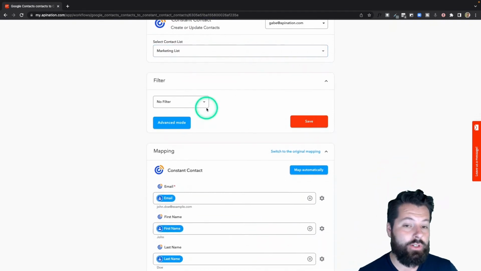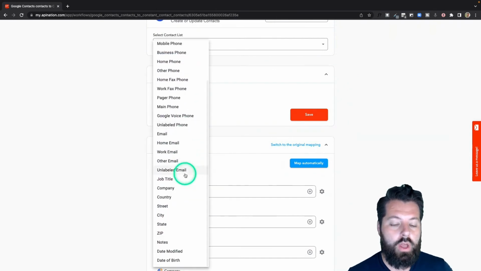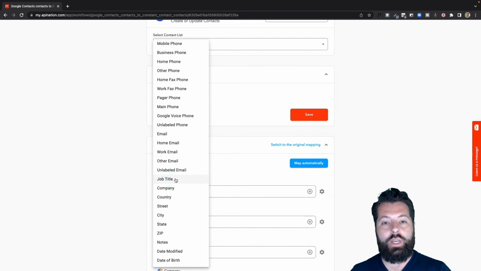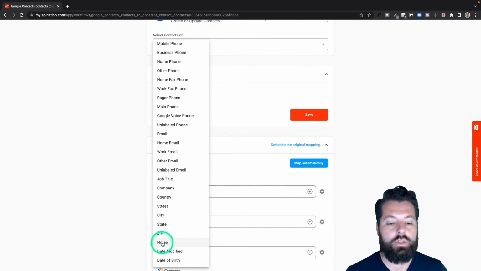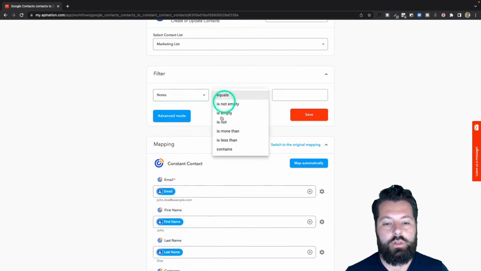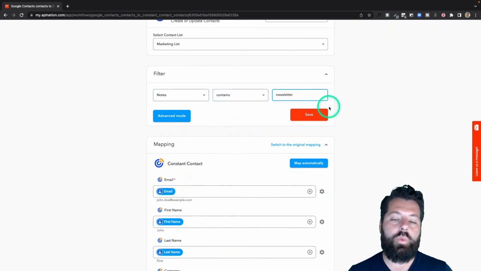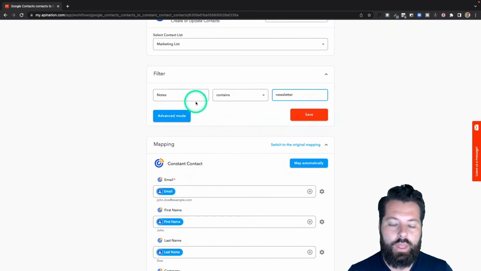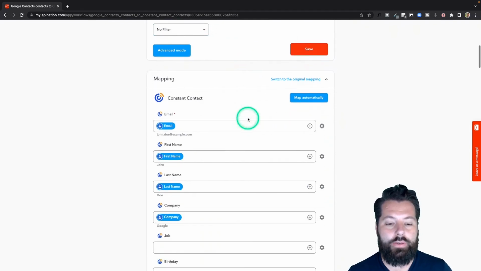If I wanted, I could filter by something a little bit more specific. For example, maybe I only want to send over people with a certain job title. So maybe I have people in there and I only want to send it to executives or CEOs. I could do that. Maybe I only want to send people with certain notes. So then what I could do is I could say notes contains newsletter. And then whenever I add a contact and write in the notes newsletter, it'll go ahead and pick them up, put them in my email newsletter list. Also an option. I'm going to go ahead and clear this out. I just want to have people added to my list as I add them to my phone.